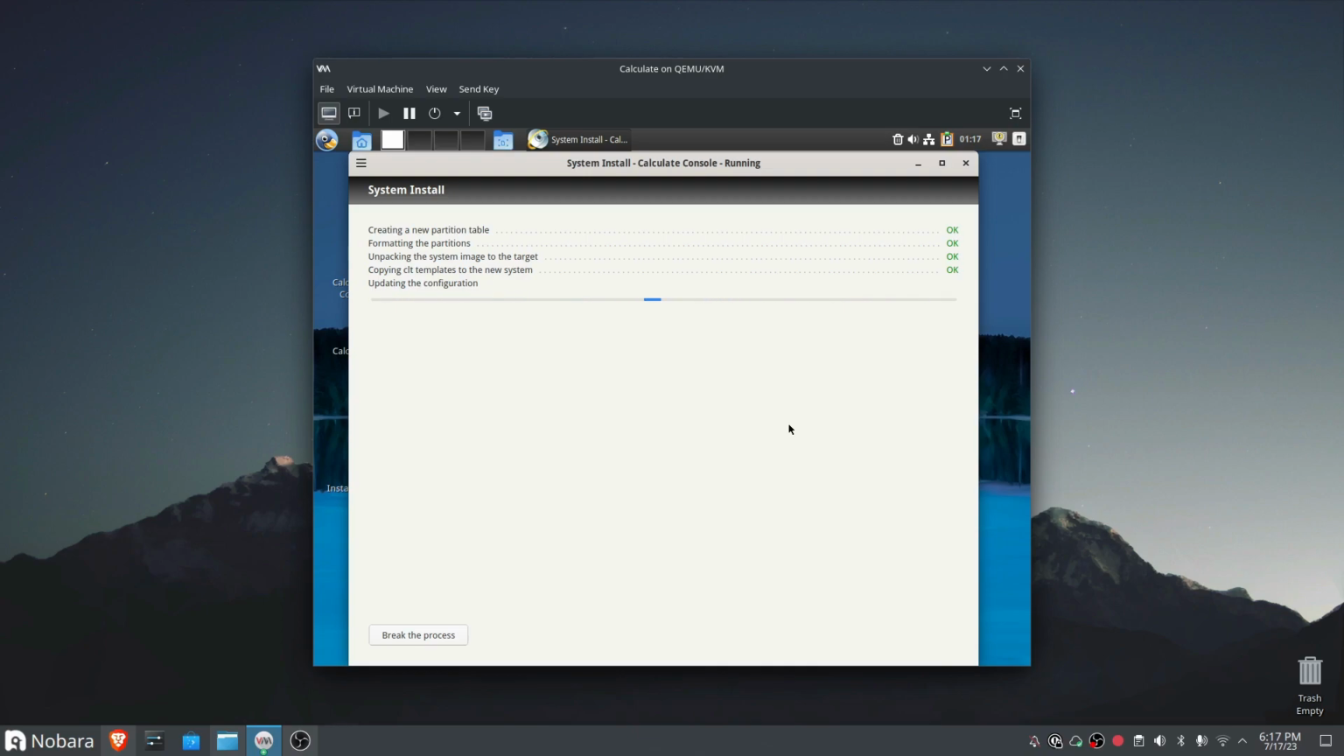Again, you could argue how many first-time Linux users will be using something like Calculate Linux, and let's also be honest, this installer is a lot easier than if you're doing a Gentoo install step by step. So I see it's updating the config. There's an option here that says break the process. I don't have any idea why the heck you would choose that. Guess everyone to their own. And no idea how long this is going to take. Oh, okay, this is pretty quick.